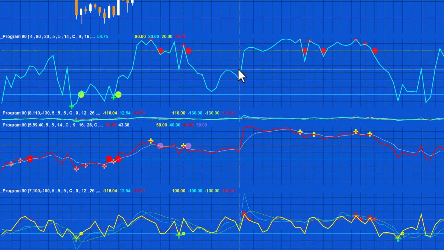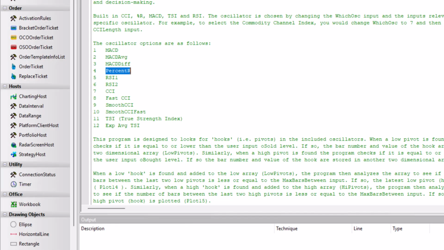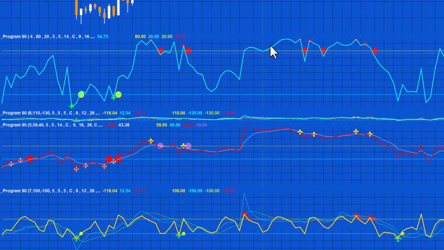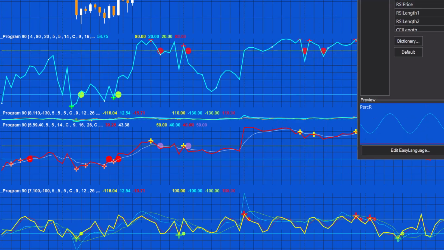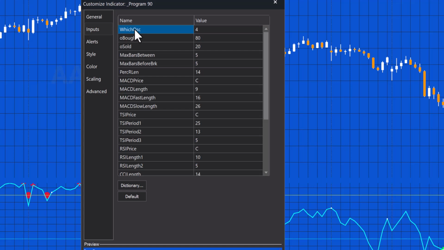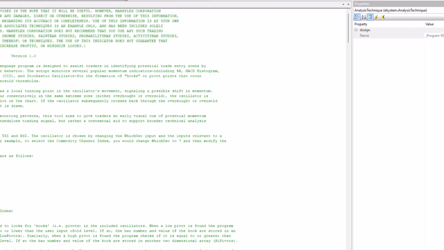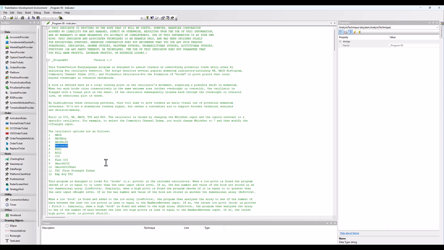To show you which oscillators are available, if we just go quickly into the program, you'll see that these have got various codes. So 1 MACD, 2 MACD average, 4 percentage R. So just looking at the first one here, if we double click on that and we look at the inputs, we'll see that we've got which OSC is 4. So just going back to our chart of which OSC values, 4 would be percentage R.